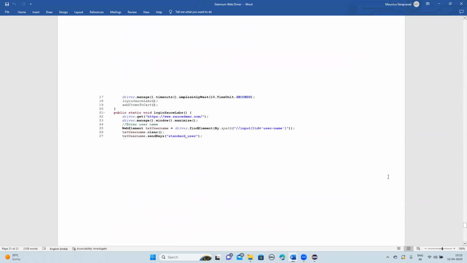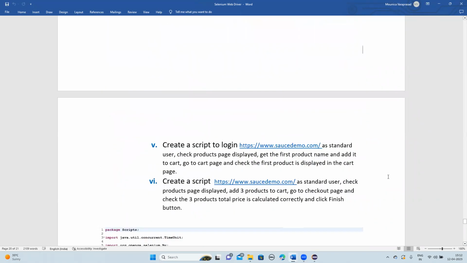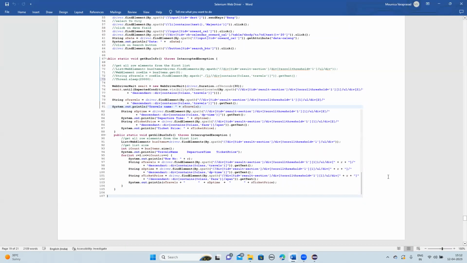See, so far we discussed different types of waits. Three types of waits we have seen: Thread.sleep, implicit wait, and explicit wait. These are the three wait options we have seen in Selenium. Thread.sleep is a blind wait statement. Whatever time is mentioned in that Thread.sleep statement, WebDriver will wait that much time. Only once that waiting time is completed will it go to the next step.